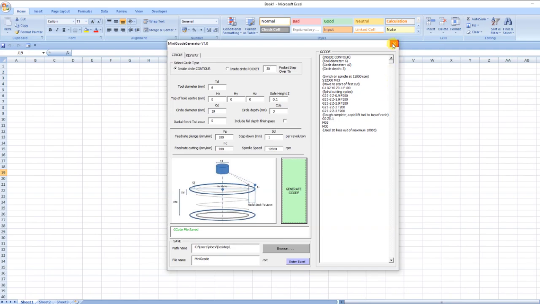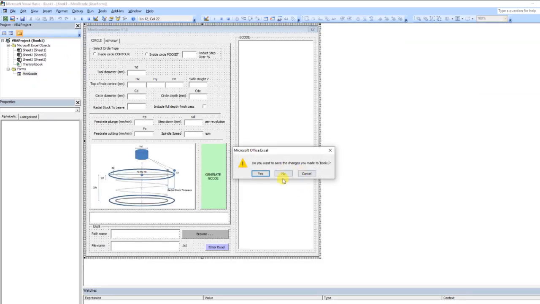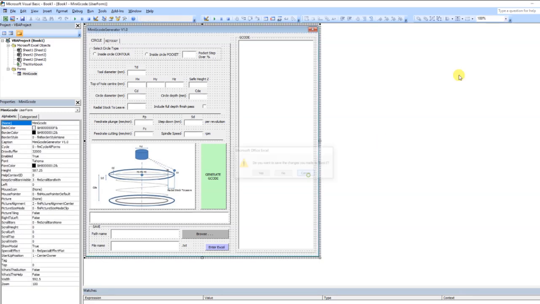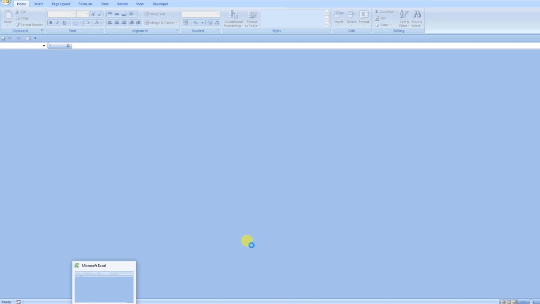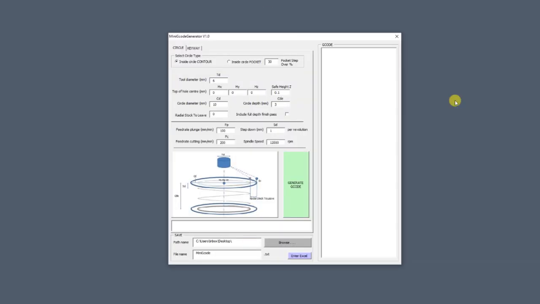So we will come out of here. I won't save it, but you'll save it as whatever you want to do, and then we come completely out of there. And now if I run that, you see it starts to fire up Excel and then it removes it. It's not visible anymore, and you just get the user form. And then when you close it, it just goes away again.